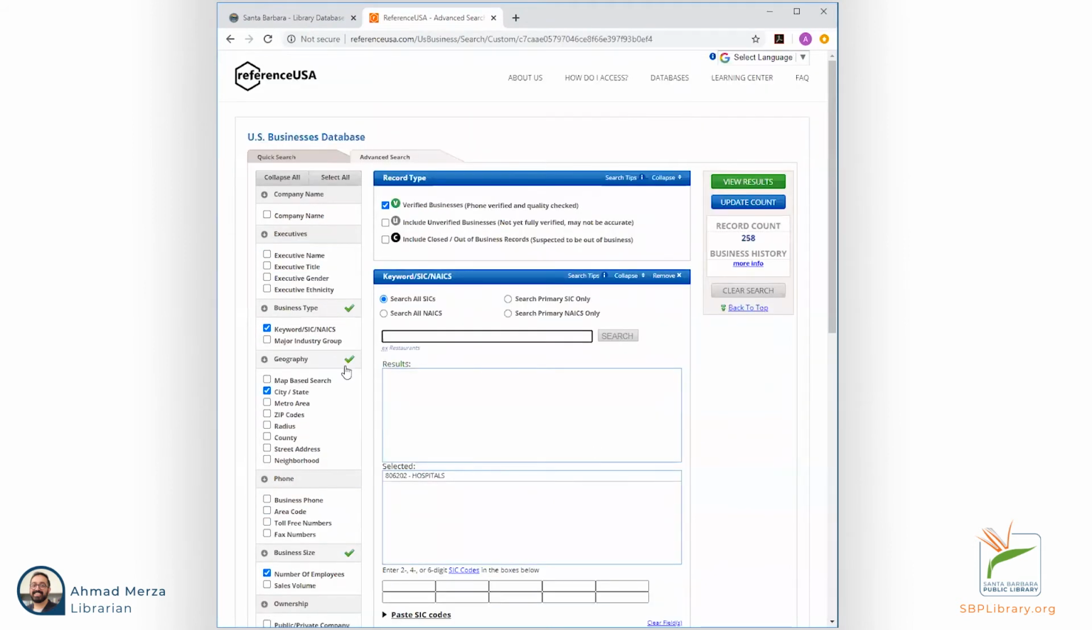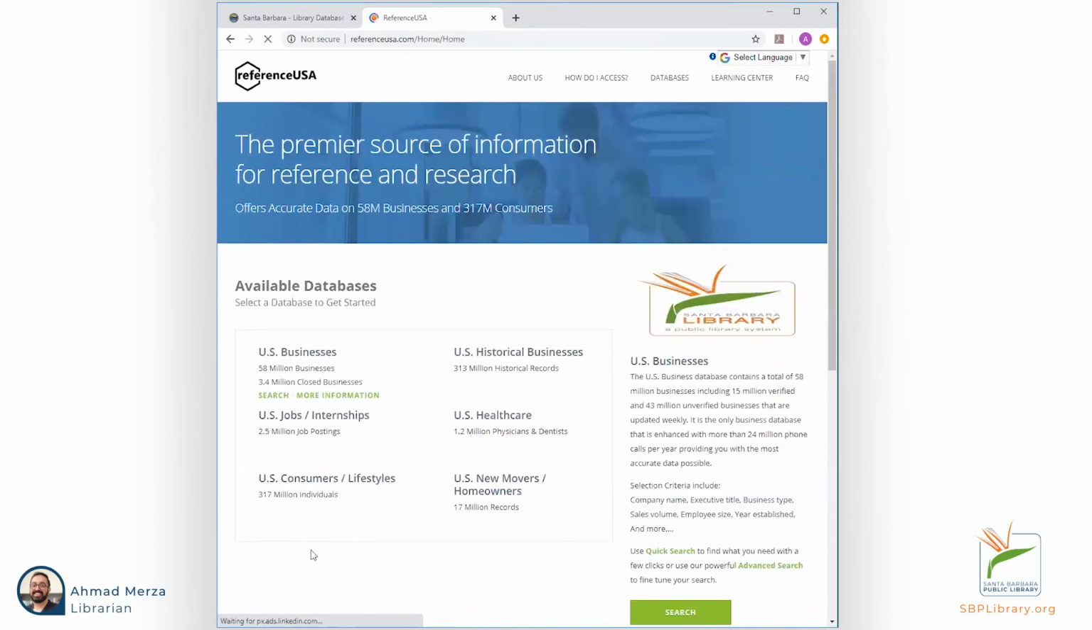And that brings us to the US business database here. So if we were to go back and hit Reference USA right up top, it's going to bring us back to this main page here. And from here, we wanted to look into the US consumer side of the market research.